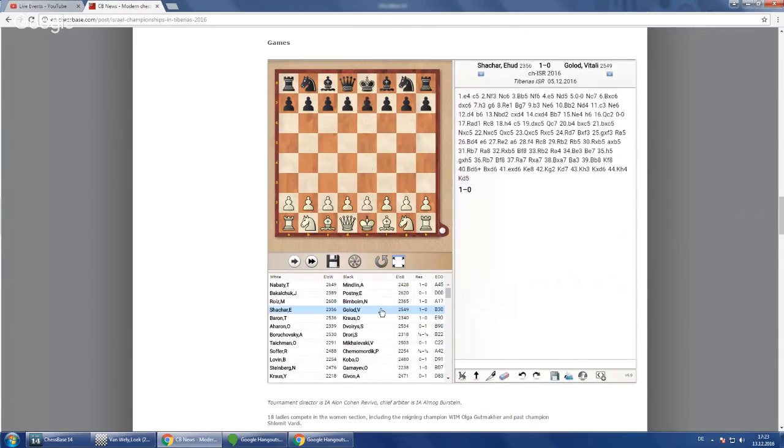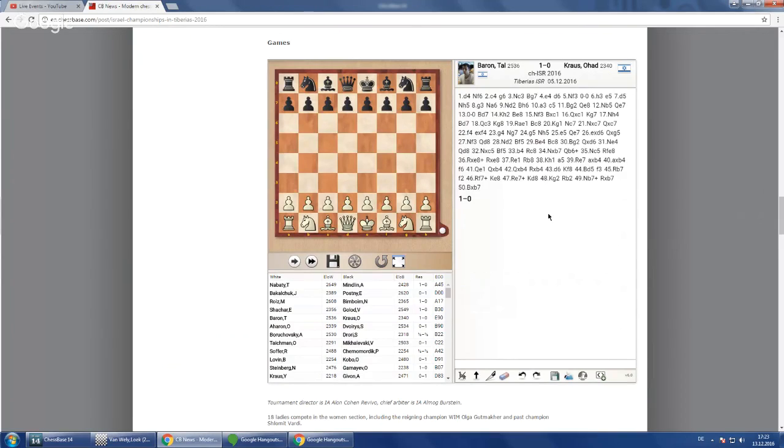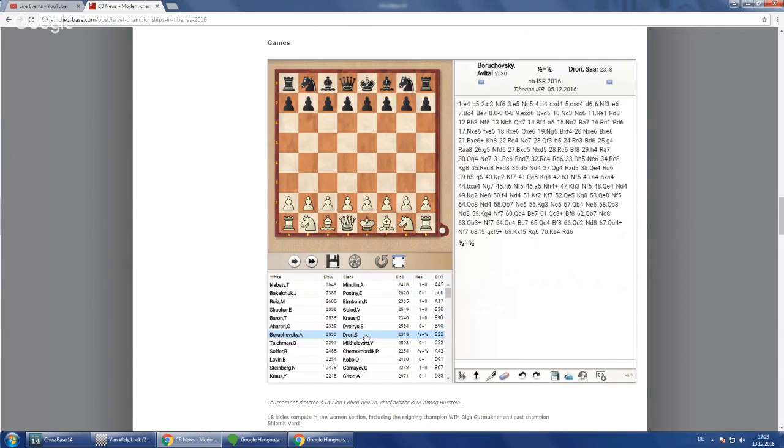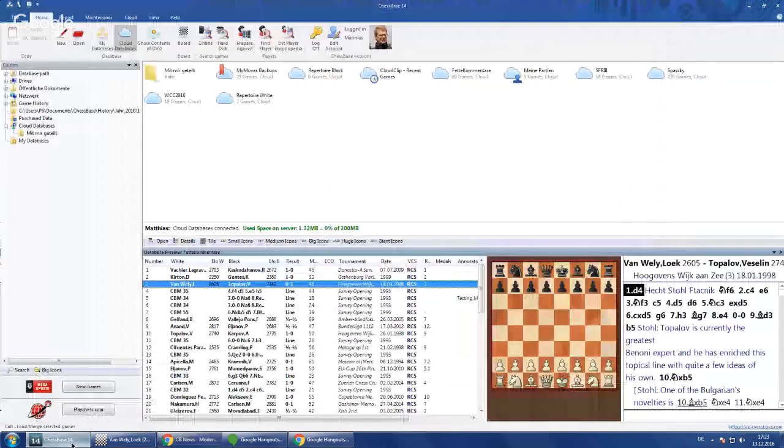And whenever I click on a game here, or just one single click in the notation is sufficient, then this game will be automatically available in ChessBase 14. And I'm now logged into my cloud databases with ChessBase 14. And there's one special database which is called Recent Games, the Cloud Clip Database, which is something like a scratch database where every recent work is collected. You can see this little clock here, and I click on this.